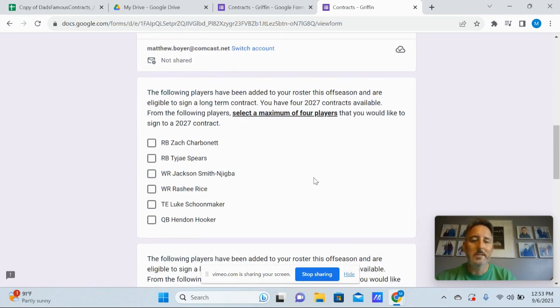The next box is going to give him the 2027 contracts. So the following players have been added to your roster this offseason. They're eligible to sign a long-term contract, and he has a maximum of 4 players that can sign a 2027 contract. So he's going to select whichever 4. So let's just say, for example, he chooses the first 4. These are the 4 he likes. That leaves Luke Schoonmaker and Hendon Hooker not having a 2027 contract.